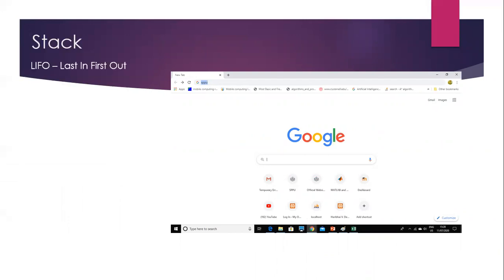So this is nothing but a stack, which works on the concept of last in, first out. Whatever comes last gets the chance to move out.